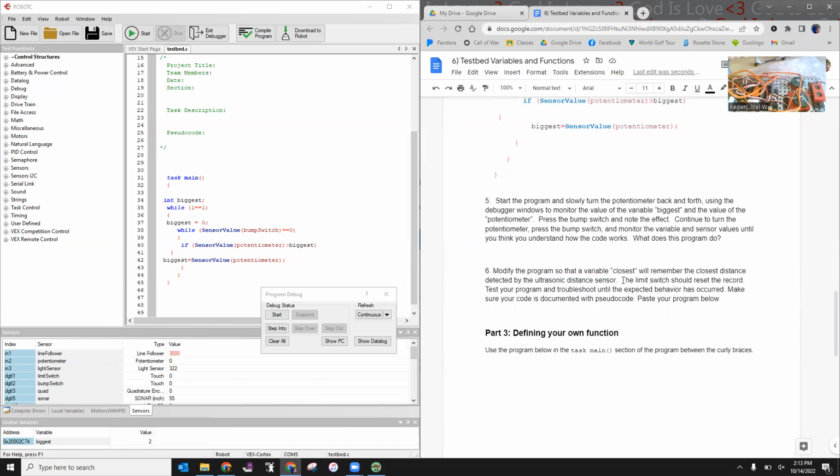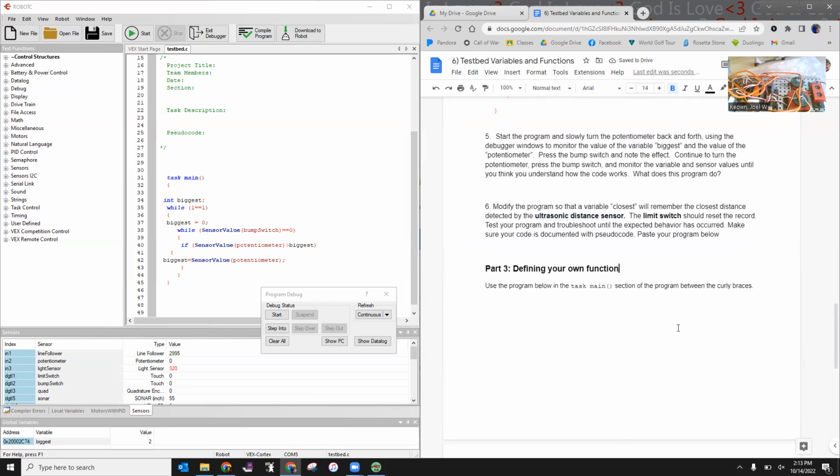Also, instead of triggering it with the bump switch here, I want you to use the limit switch right here. So the limit switch should be the thing that resets it, okay? Make sure you put it using your pseudocode. Remember, like things like this, that you're making notes, so double slash lines turn green, and make notes on what each line of code is doing.